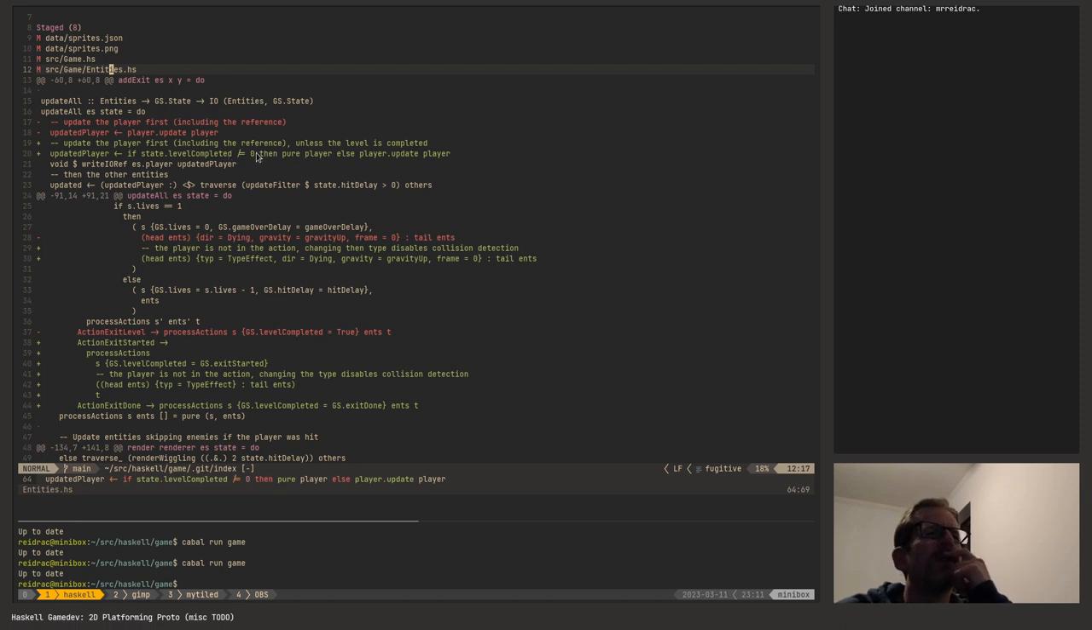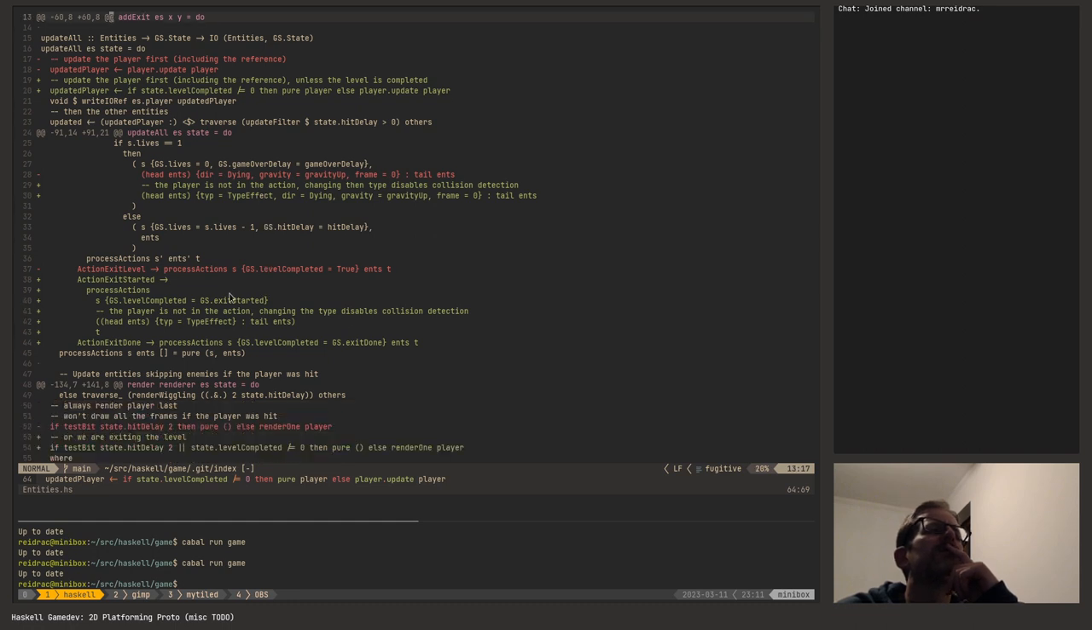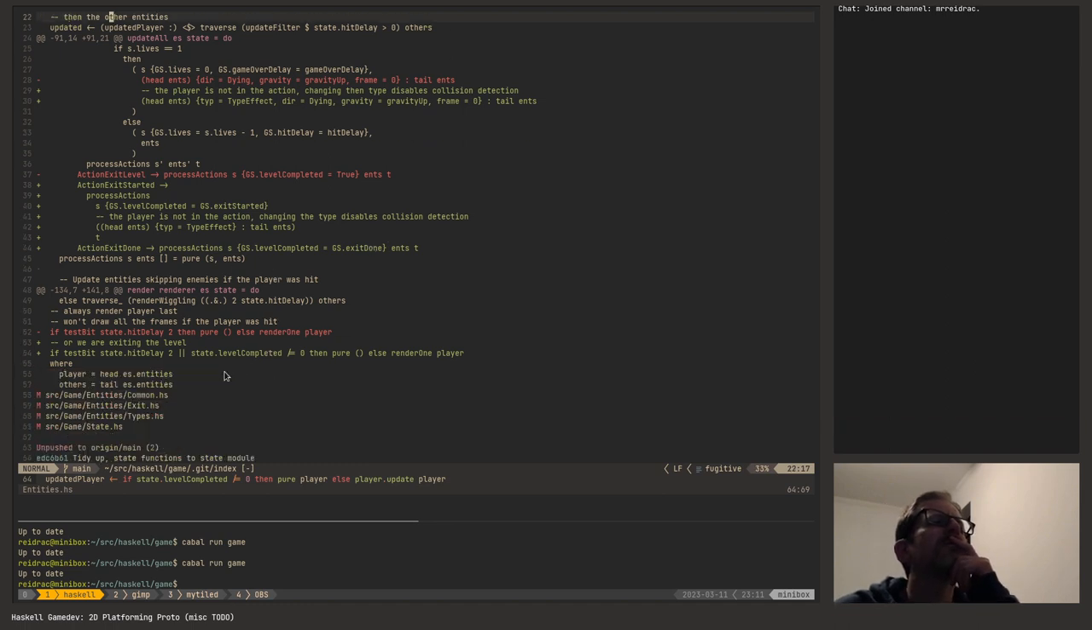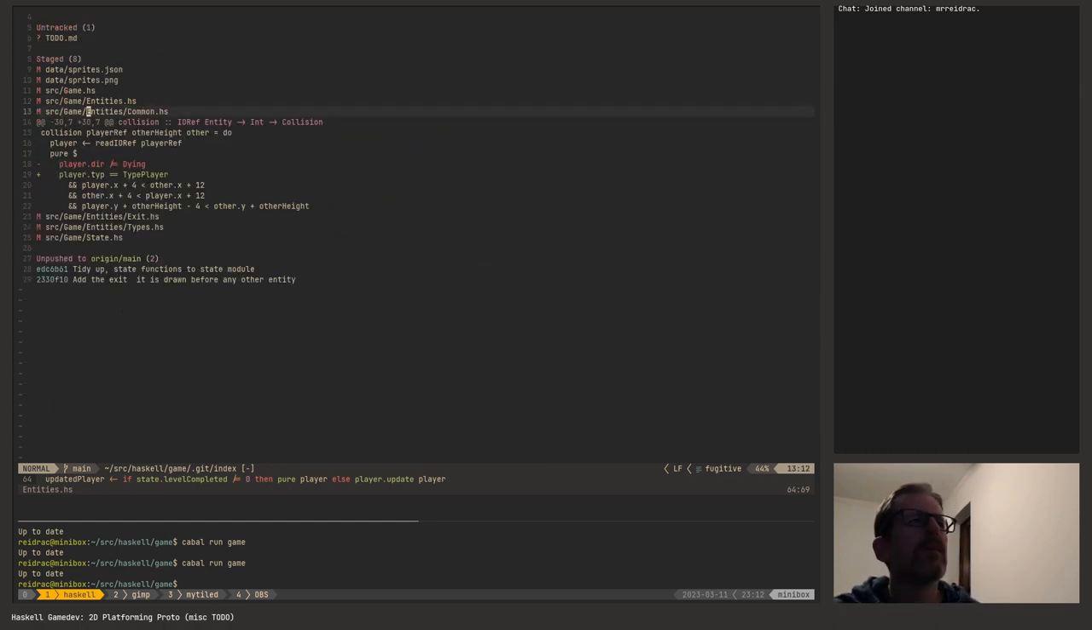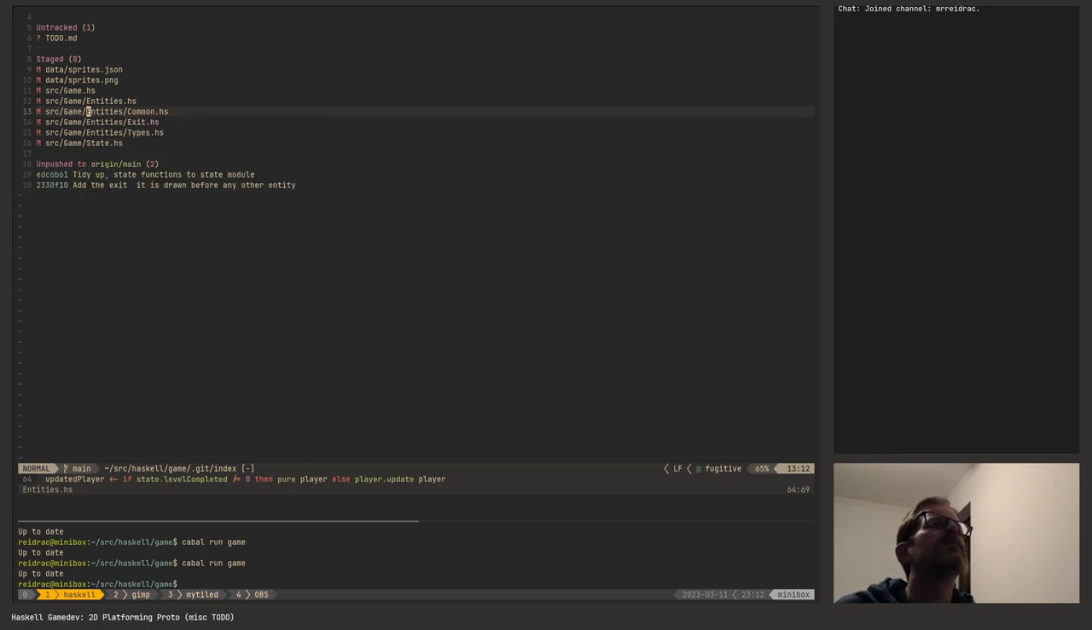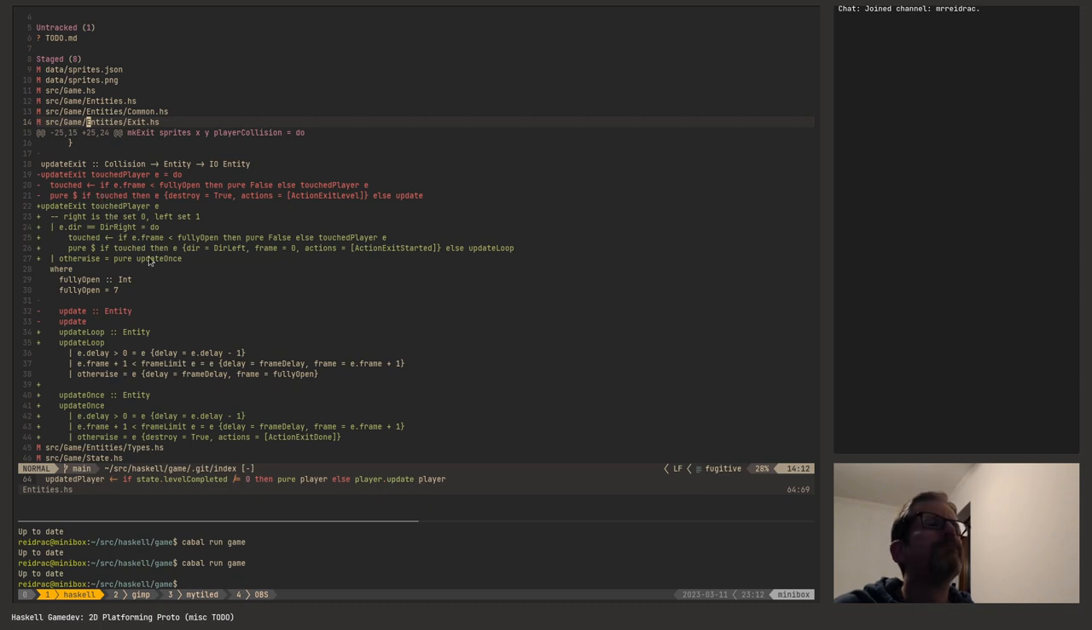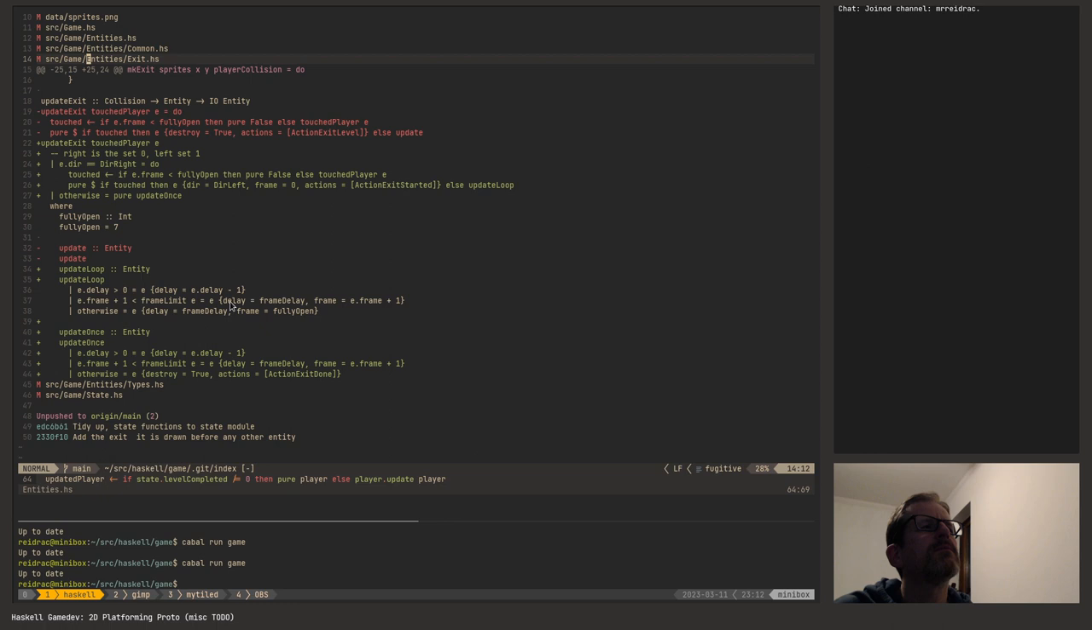So if it's not completed, so if it's not 0, then update the player, otherwise just update the player. And the player is not in action. Yeah, kind of fine. Exit has started. So the player is not in the action, changing the type. Disables collision detection. So that's fine. And this is the exit done. Yeah, see, I like this better. Like this. Okay, I'm happy with this one. This is update exit. Yeah, this is fine. I don't see any problem with this one.